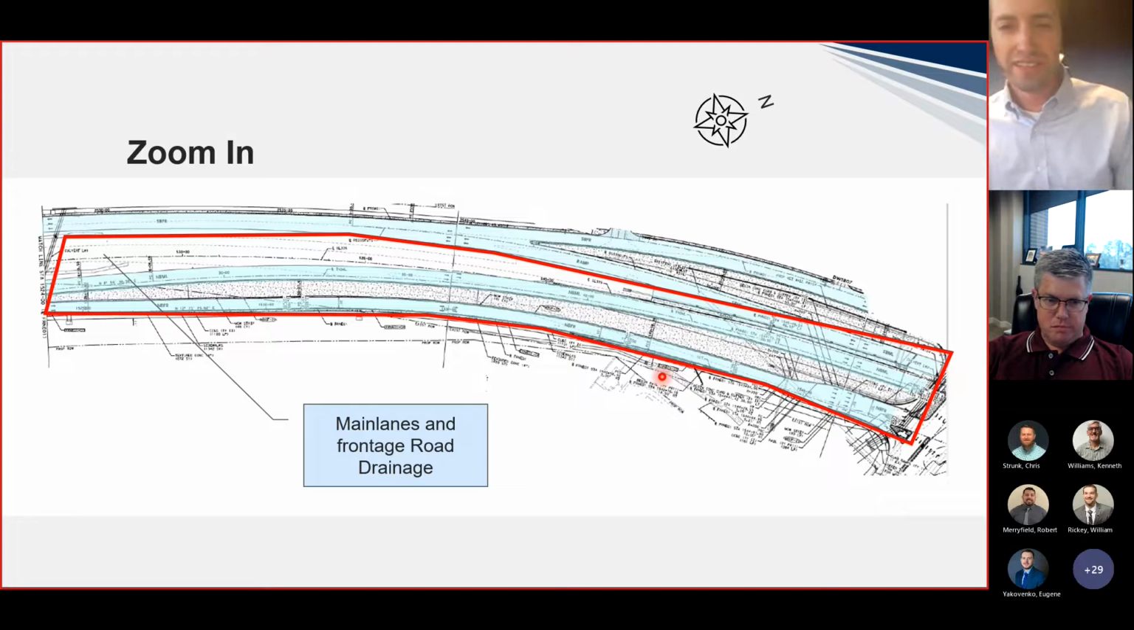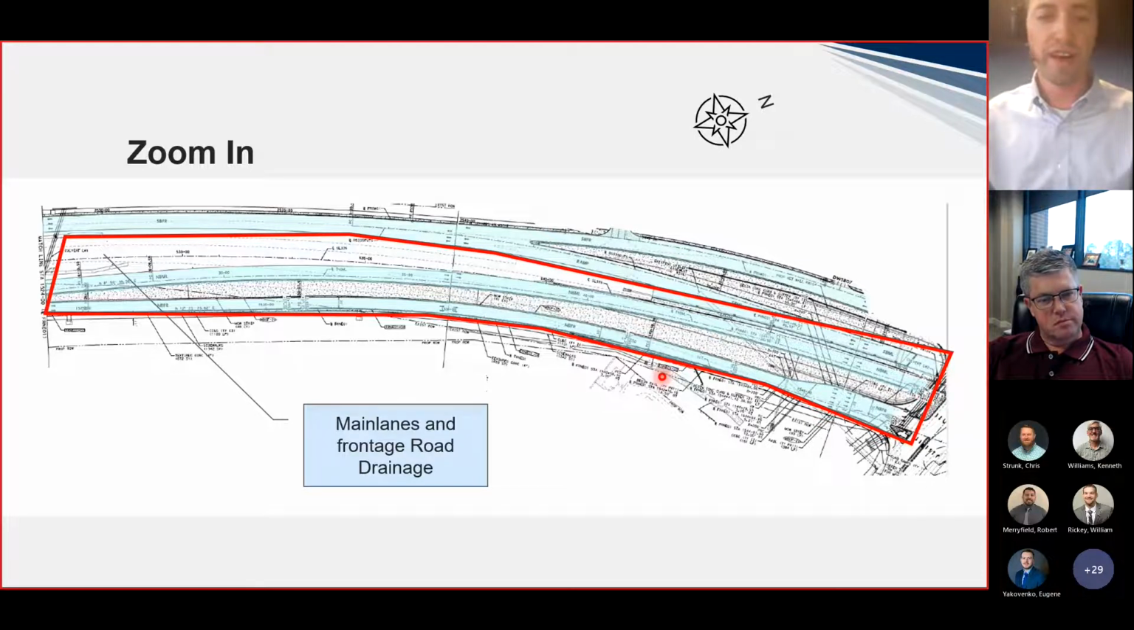So I've picked this piece of a project. We're almost at signed sealed plans level on this project. This is State Loop 335 in Amarillo, approaching the 1061 intersection right here.